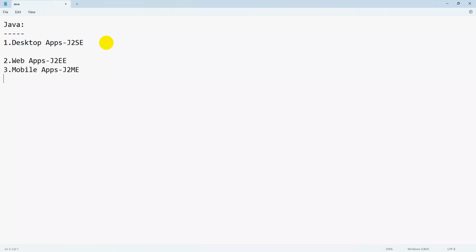Desktop applications again have a subcategory of two types. The first one is console applications, and the second one is GUI applications, or graphical user interface applications. Console applications in short form we can call CUI, console user interface applications. In CUI applications, between the end user and the program, suppose I developed a program in Java. To run that application, I require an interface, and that interface is the command prompt.